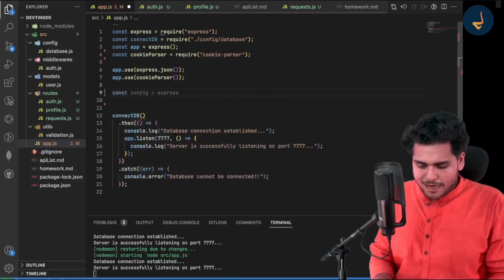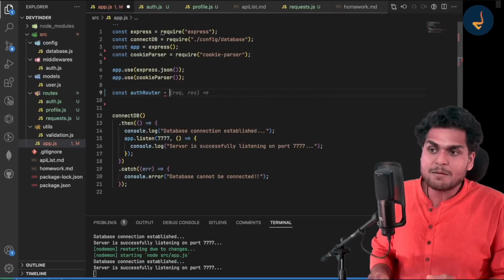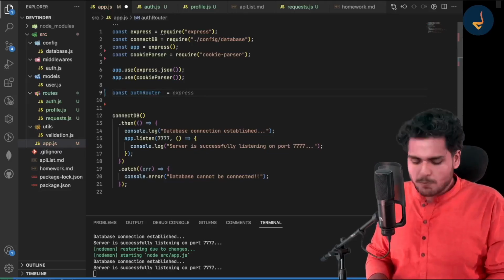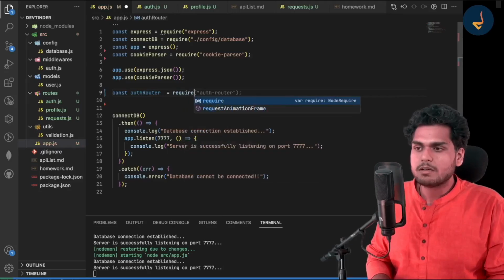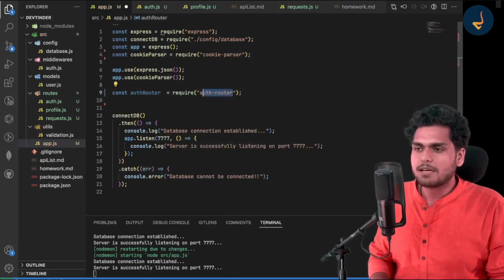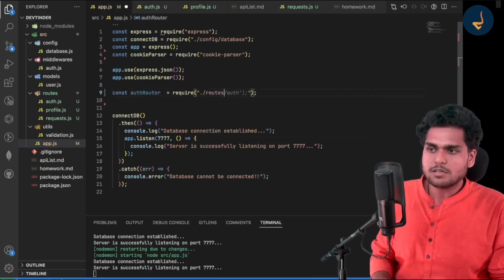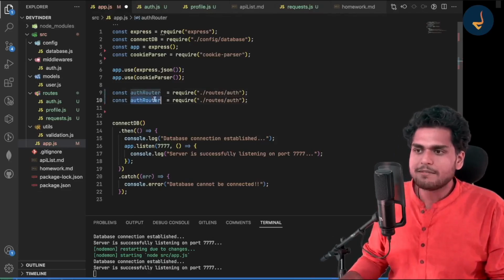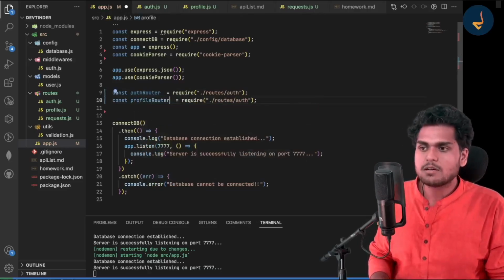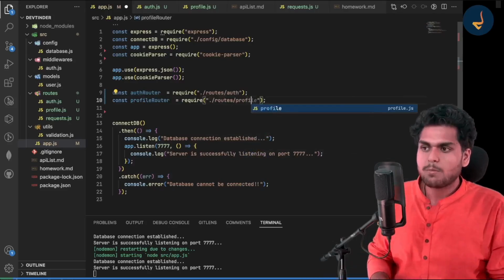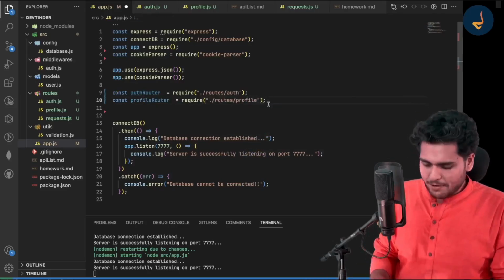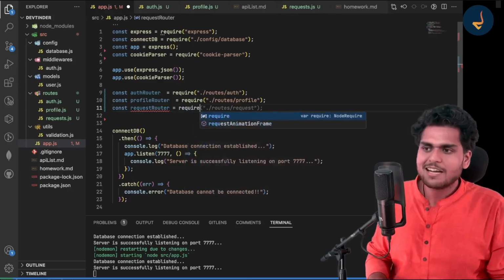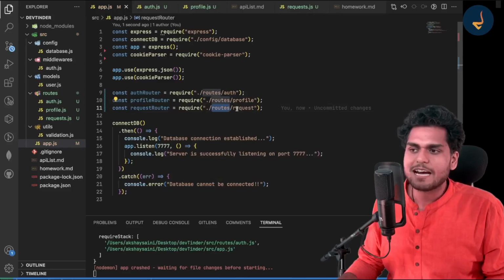So what I will do is import the auth router in my app.js. I will import my auth router with require, basically from ./routes/auth. So here is where I am getting my auth router. Similarly, I will get my profile router from routes/profile. And then I will also get my request router from routes/request.